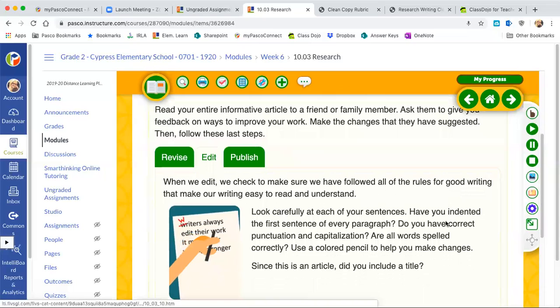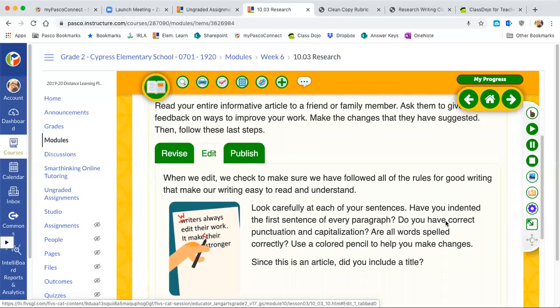Editing is about fixing the spelling and conventions. So look for words that you don't know how to spell and ask someone to help you spell them, or look them up in a dictionary if you have one, or if you know how to access an online dictionary. You want to fix capitalization. Make sure that your sentences all begin with capital letters. If you have names of people or places in your writing, that they're capitalized. And you want to make sure that you have all of your punctuation.